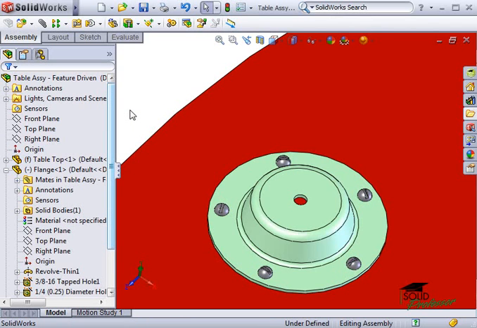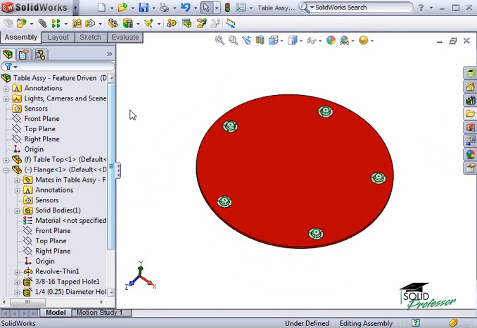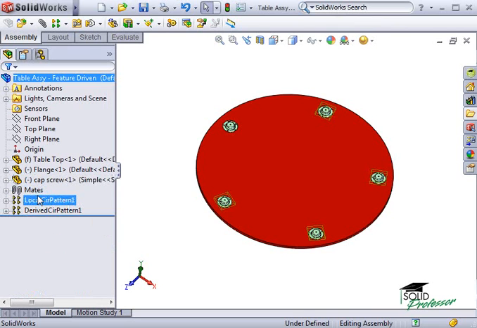Let's take this example one step further. If I zoom out, you can see there are several other flanges in this assembly. I'd like to have cap screws on each of them, and I don't want to spend too much time doing this. In the previous lesson, you saw how the flanges themselves were positioned using a circular component pattern. In the Feature Manager tree, you can see the circular pattern listed just above the derived pattern that I just created.